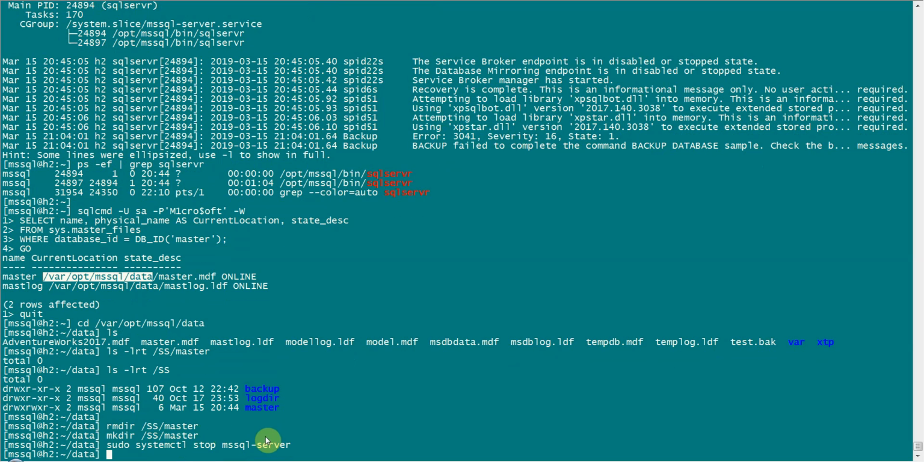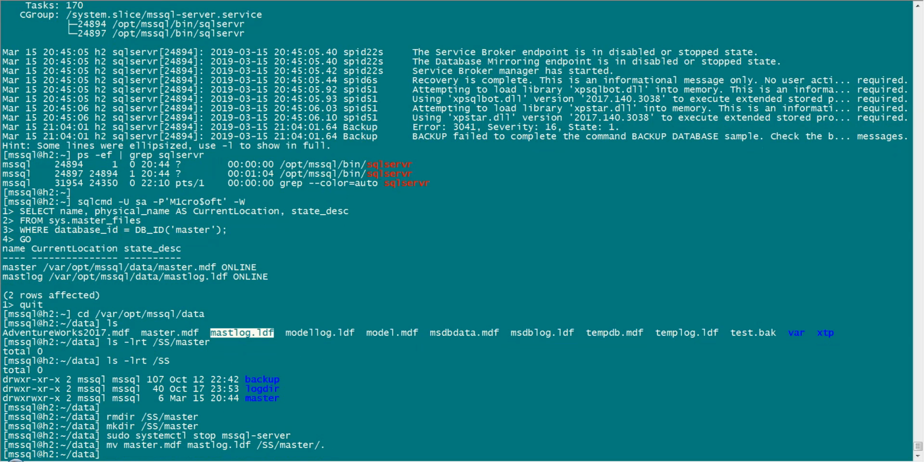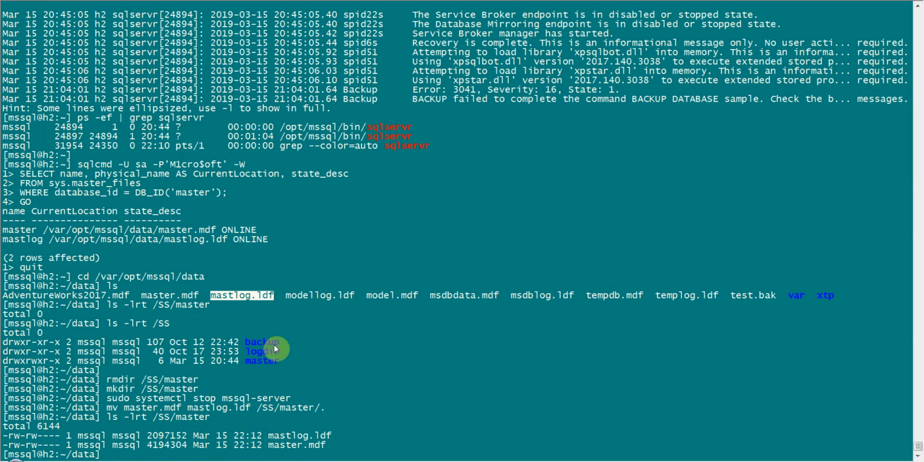After it stops, we're going to move this data file and this log file, both of them, to the new location. So I'm going to do a move of master.mdf and mastlog.ldf to the SS directory we just created. There, you can see these are the two files.